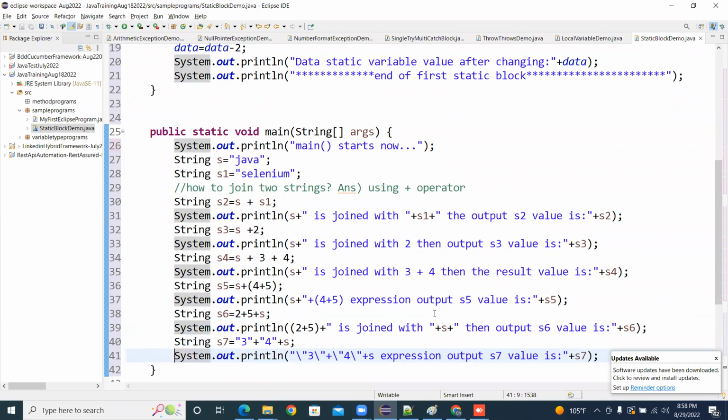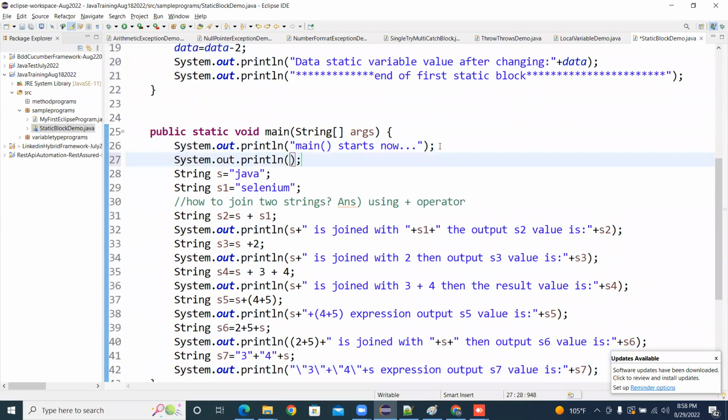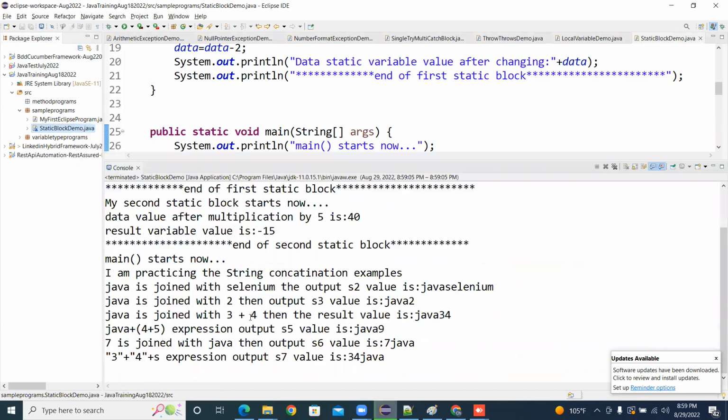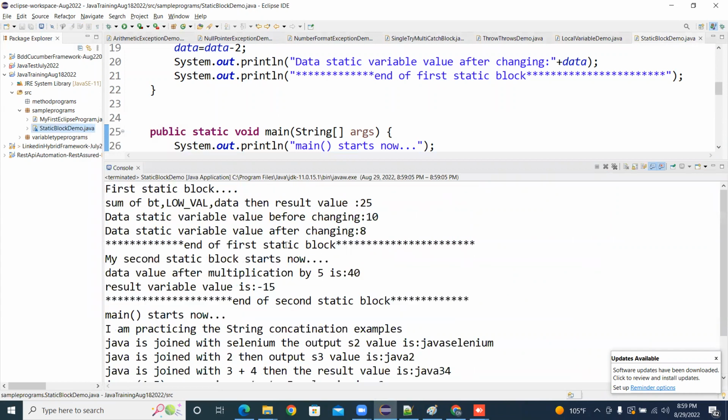So let's execute. I'm practicing here. I'll say simply, I'm practicing the string concatenation example. Okay. So now execute this. What is happening? You see this. Now first, which one is executing? Please carefully watch the output.